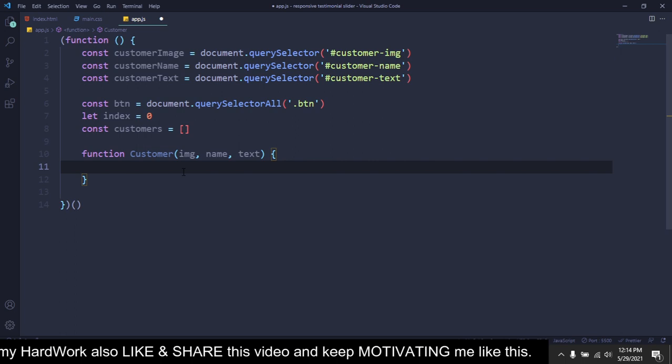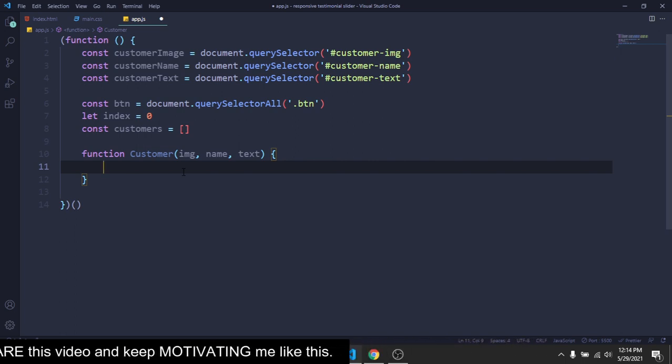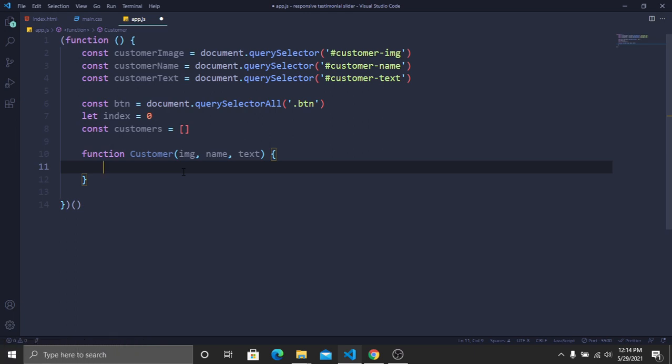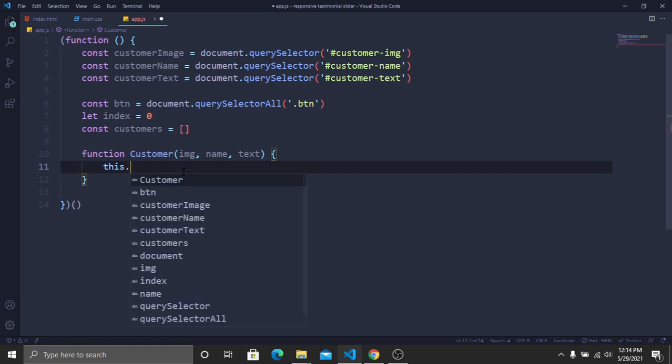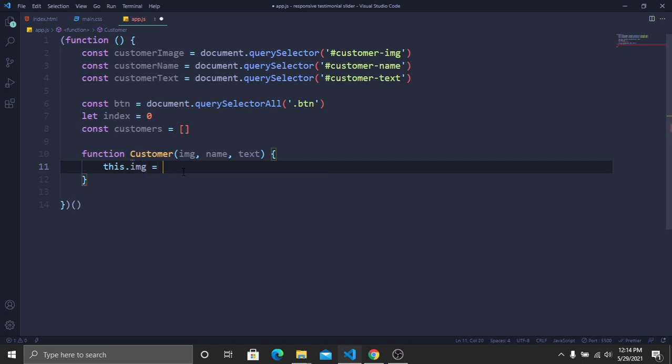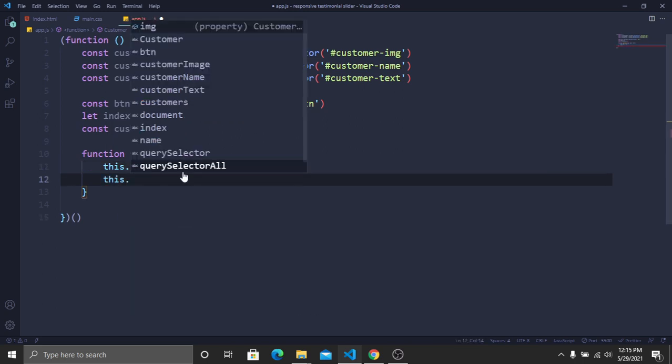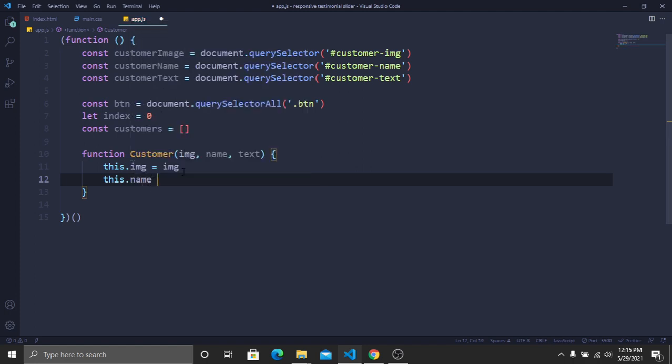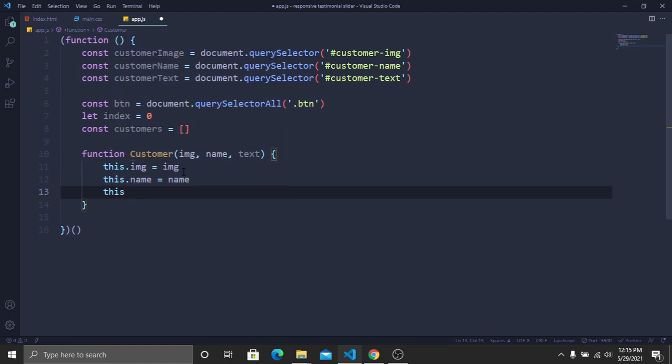So now we have to store the image, name, and text inside this function. That's why we have to target a specific image, a specific name, and a specific text for each of these customers. So for targeting each customer, we have to take this, and we have to take the image, and the value will be image. And for this name, the value will be name. And for this text, the value will be text. That's it. Now here you can see that we have created a function for each of these customers.